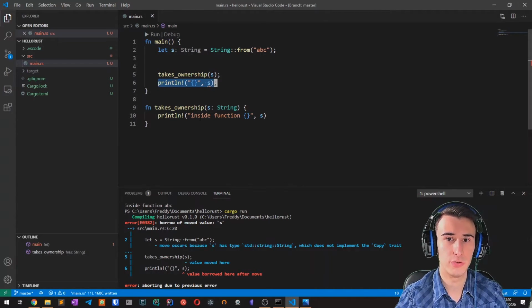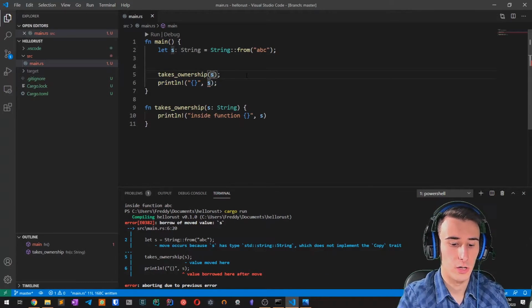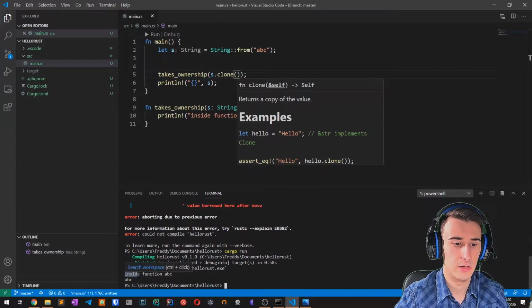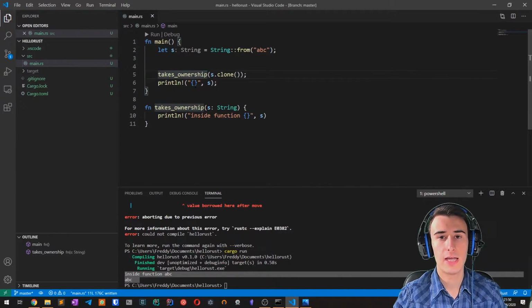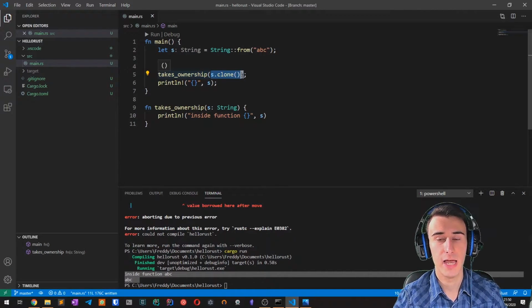If we wanted to use it, we had two possible alternatives. We could either clone the string, as we've seen in the previous video. In that case, this call would work. And the other possibility is passing the value by reference, and we're going to talk about it in the next video.